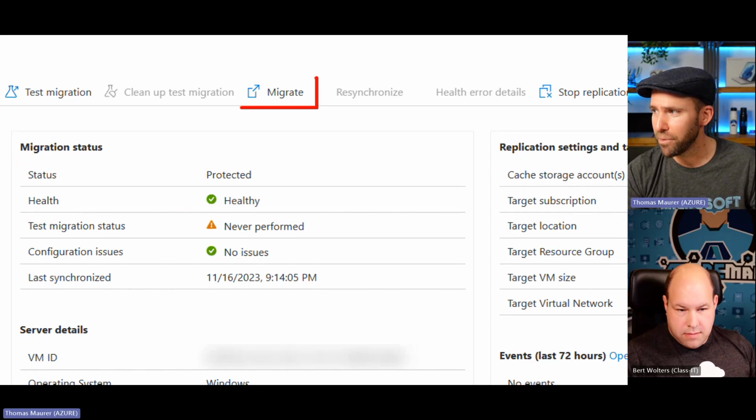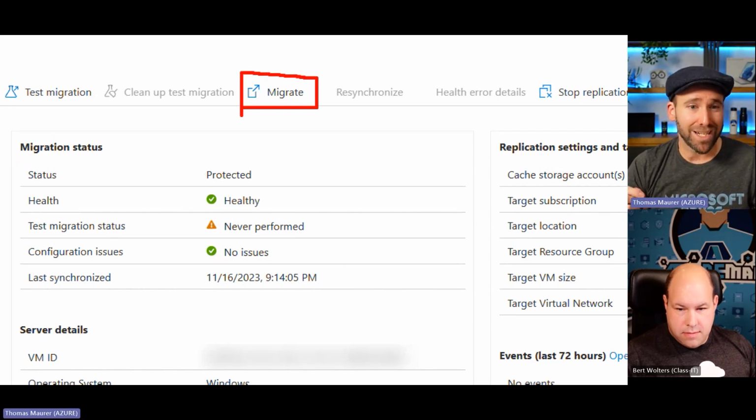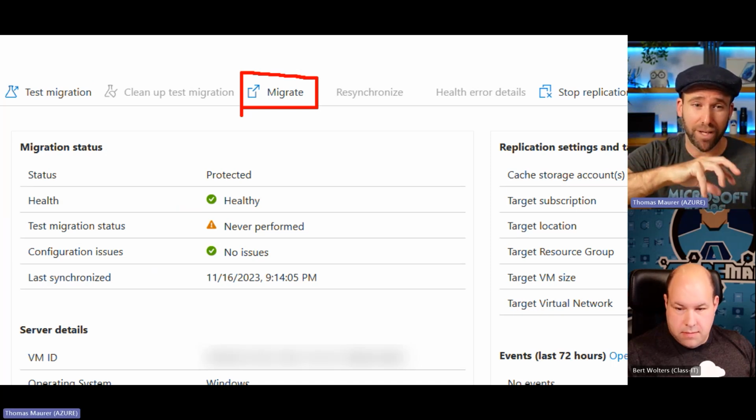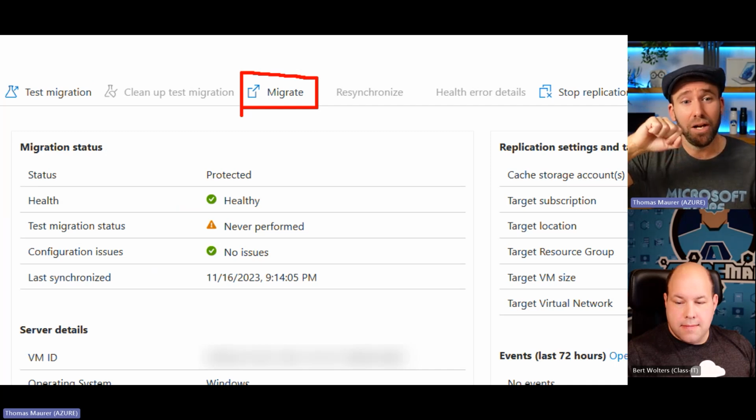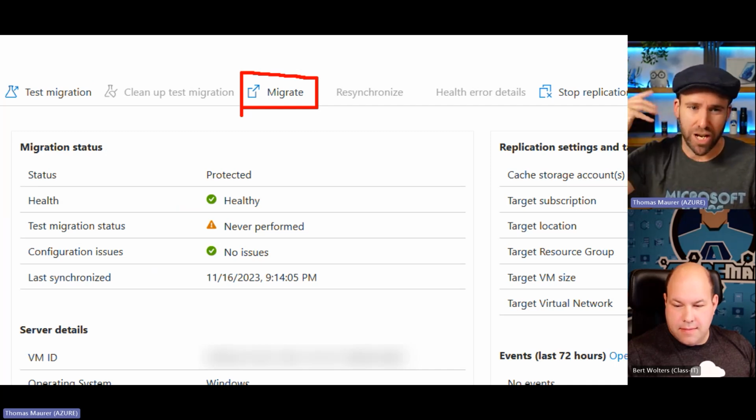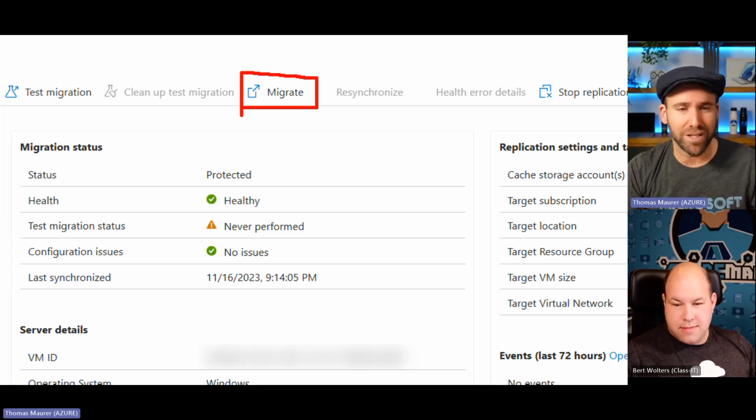I could do obviously migrate. At that point, it will ask me, do you want to shut down the real VM? It will replicate the latest changes so you don't have any data loss. And then it will basically start up the VM in Azure, which takes a couple of minutes, and you're basically done with your migration. Another great scenario is test migration.